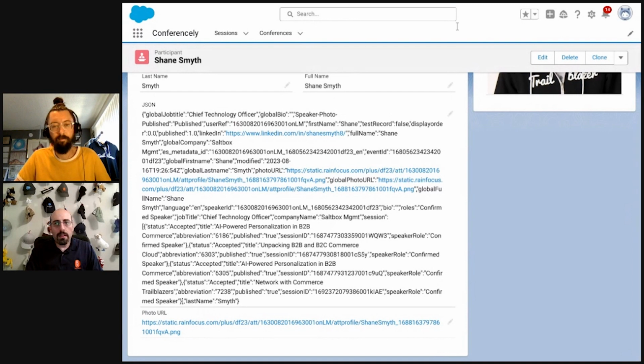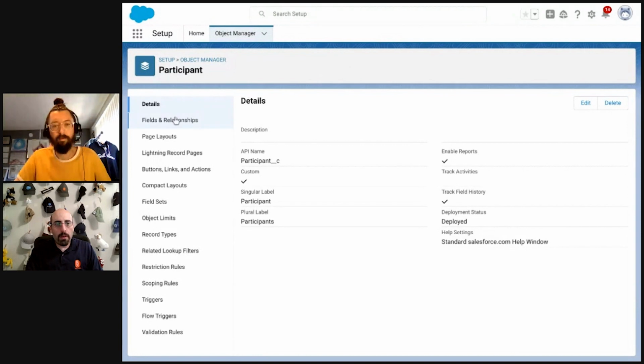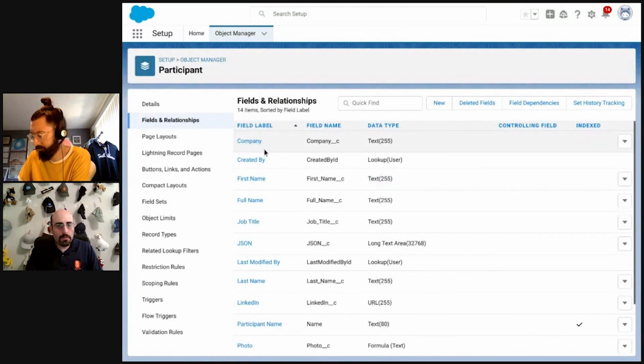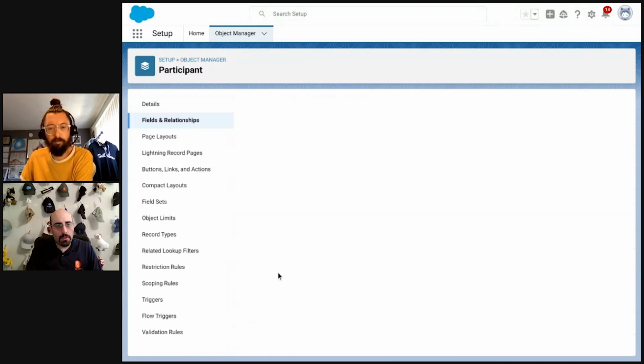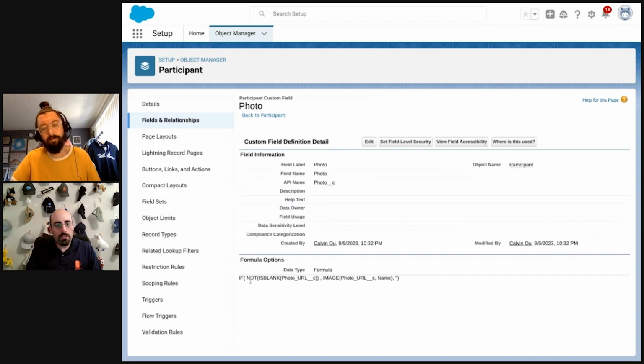Let's go ahead and edit this object, and I'll show you what I did. I created a formula field. So here's the photo URL field, which is the URL hosted by the Dreamforce website. And this photo field is a formula field, and it's just using the image function to display the value of that URL. And I said, well, if it's blank, don't display anything. I just put a little if statement there.